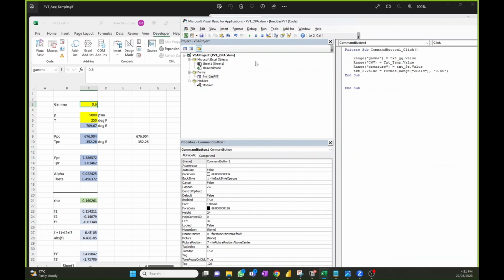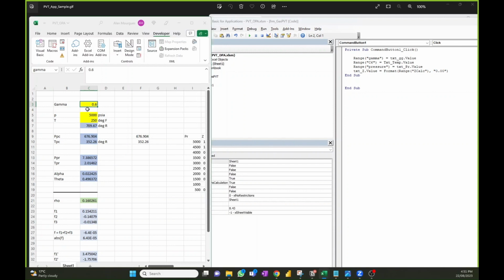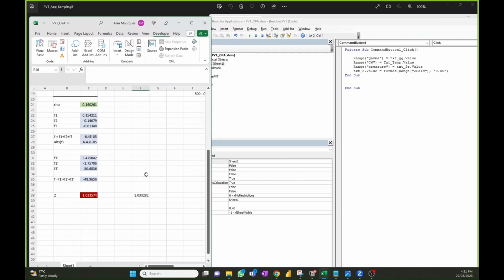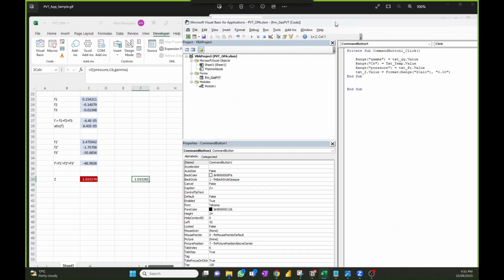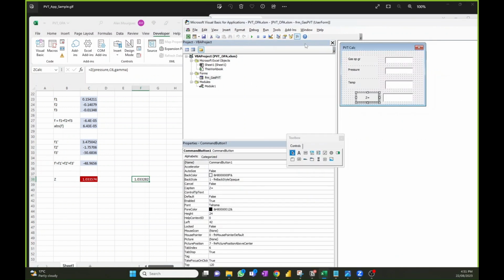And same with the other ones. Pressure, range C6, sorry, is going to take the temperature value, and range pressure, which is that cell, is going to take that value. And then the other way around, we're going to bring to the form element the value from the sheet now, and the sheet is going to be range zcalc, which is the one we're calculating here. So we need to name that zcalc, and that is the value that is going to be brought to the form element. So if we run this form now, let's have a look if this works.